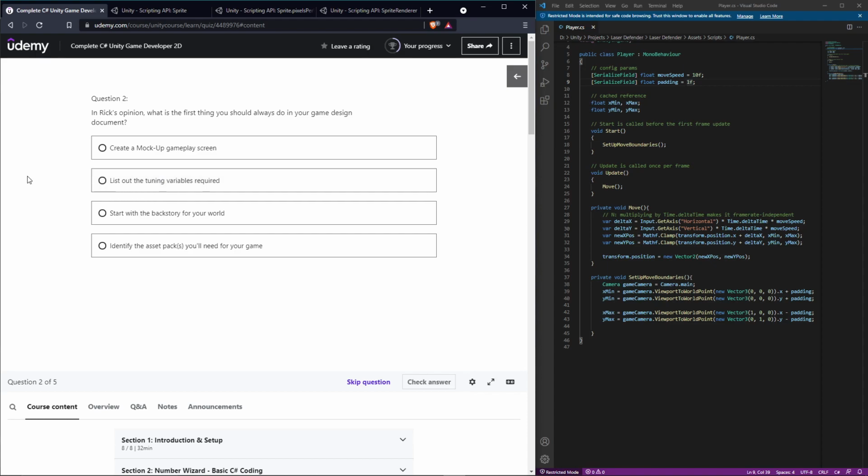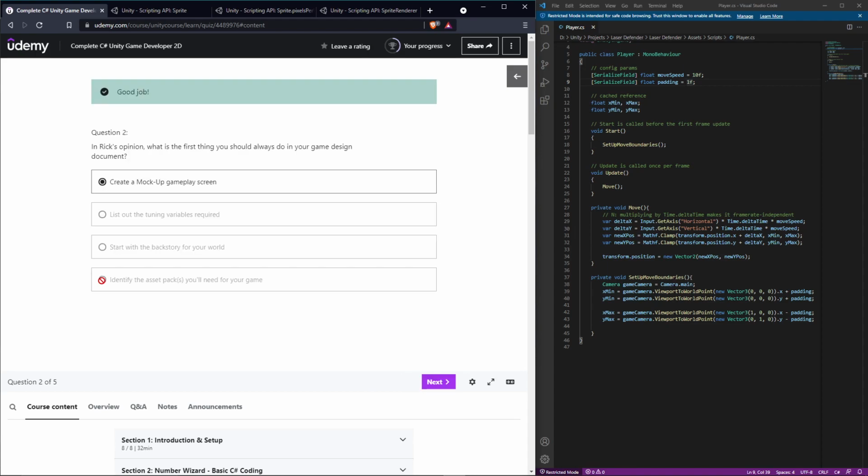We can probably think of properties which we can later convert to variables, I think. Create a mock-up gameplay screen. I'm leaning more towards this. We do need a prototype of the visionary, to see what we need, just so we can start brainstorming around it, rather than having the backstory. Because if we have a mock-up, then we could start creating everything else. So I think it's this one. Yes.